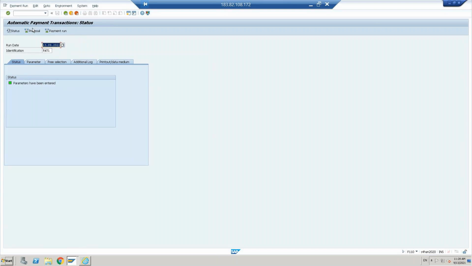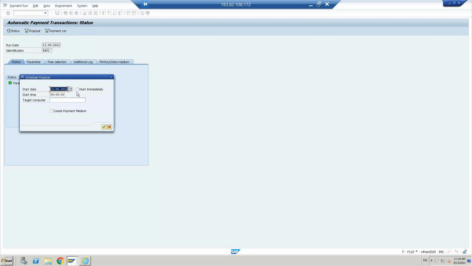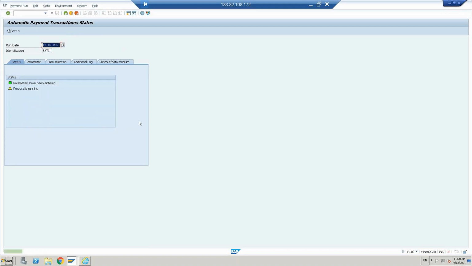So here we have two options, one is payment run, one is proposal. Proposal is like a first preview. Before executing the payment run, first we need to preview the payments, whether it is considering the payments or not. First we need to select the proposal and then we'll go for the payment run. So just click on proposal, click on start immediately and create payment medium also. Click on yes, continue, press enter. Now the status is payment proposal has been created.